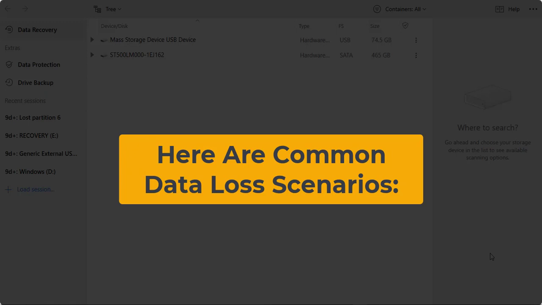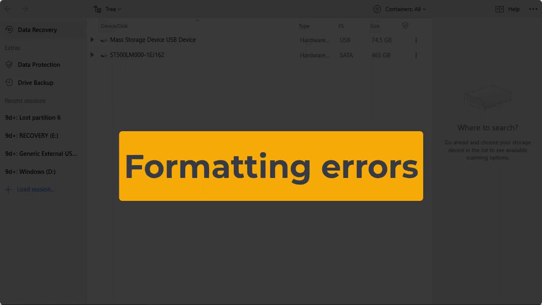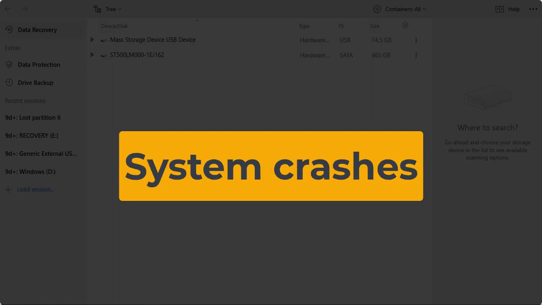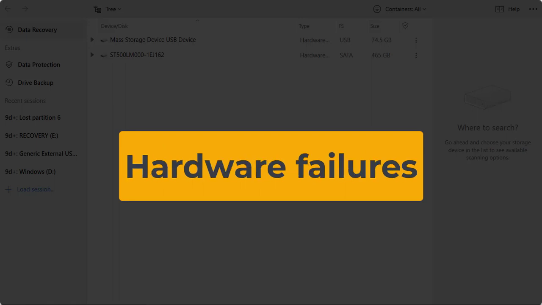So here are common data loss scenarios that you can actually face. The first one is accidental deletion. That is, you can accidentally delete a file or even a whole document from your laptop, right? Also formatting errors. Sometimes when you format your system, there is going to be an error that takes away your important data. System crashes as well, virus attacks mostly, and we all know that on your hard disk, your hard drive, and everything, and also hardware failures.